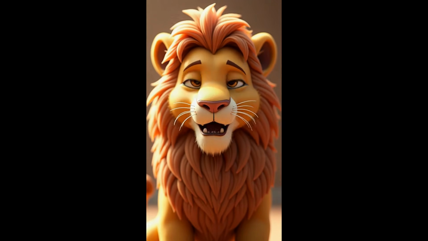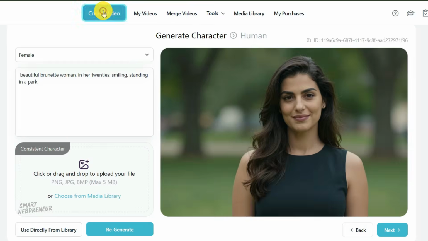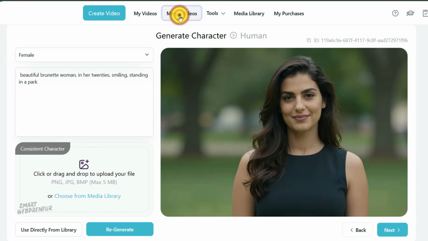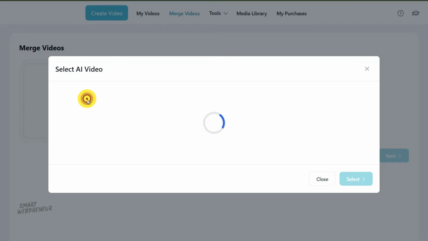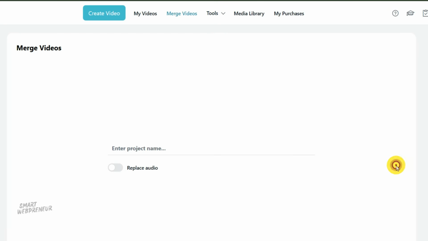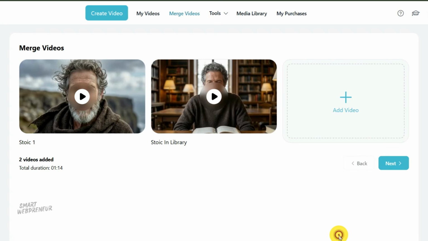So what happens if you want to make longer, more complex content? Well, they've got you covered with a built-in storyboard tool. This lets you take multiple different scenes and merge them together into one continuous, seamless video. And remember, you can output videos up to 5 minutes long, which, if you've looked around at the AI video space lately, is significantly more than what a lot of their competitors are offering at this price point.